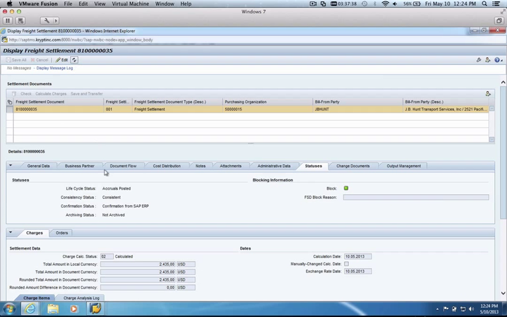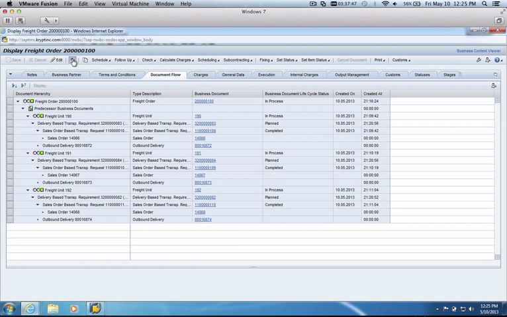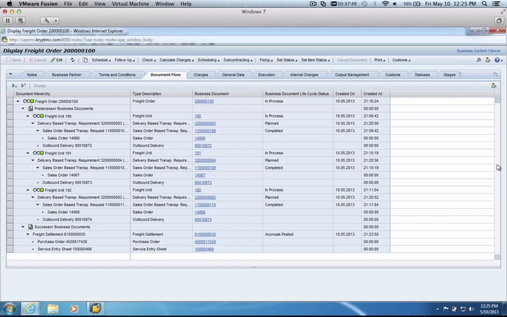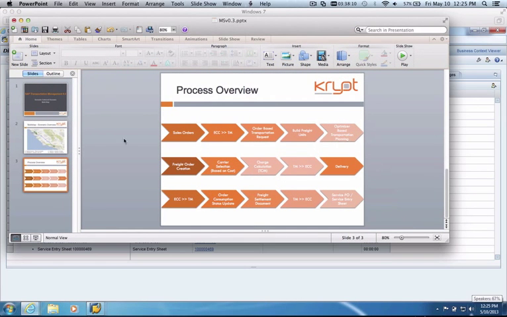Now if I refresh, I can see that confirmation from SAP ERP is the new confirmation status. Going back to the document flow, here you can see that the freight settlement document had been sent to ERP, and then we received a confirmation back from ERP saying that a purchase order and a service entry sheet has been created successfully. So this is the end-to-end flow of a multi-stop scenario.